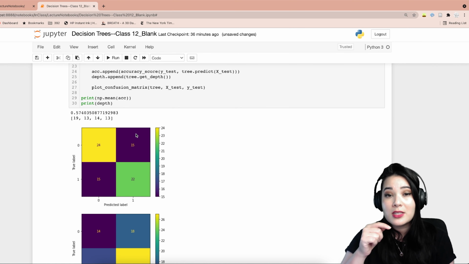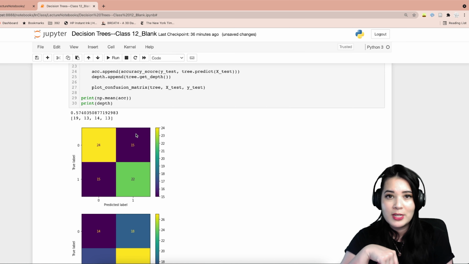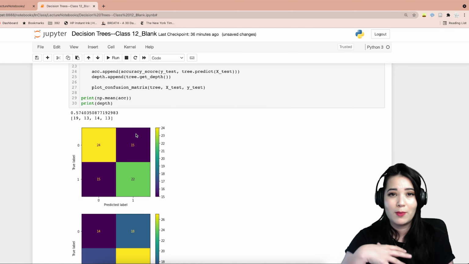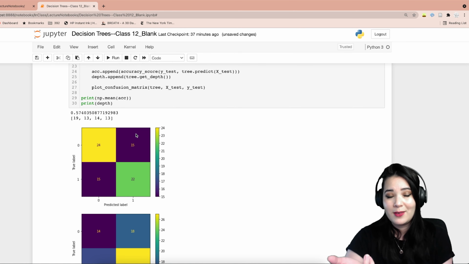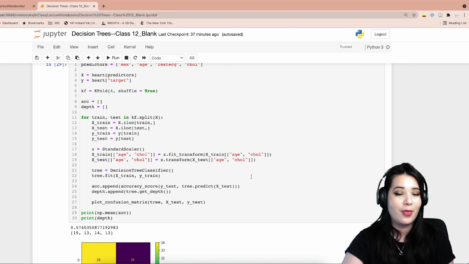So this is why it's really important to look at confusion matrices, because sometimes there are weird patterns that you can't even assess using just the accuracy score alone.